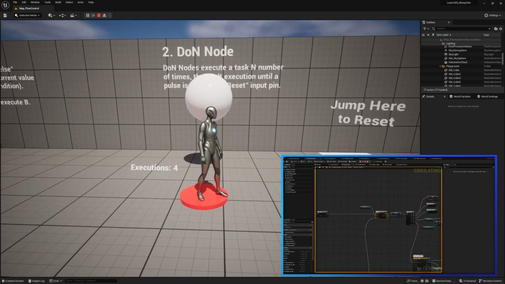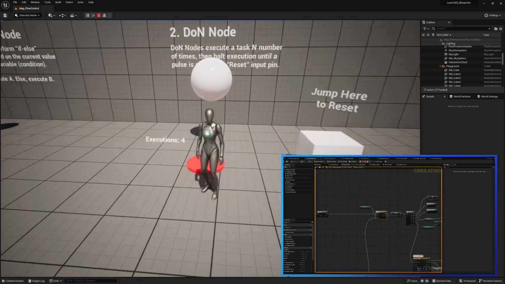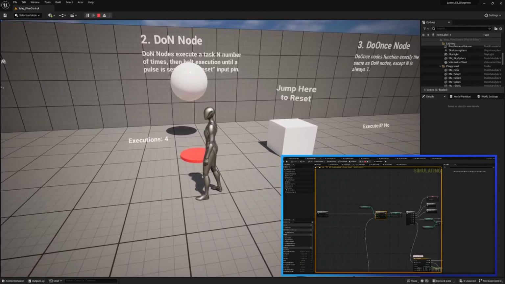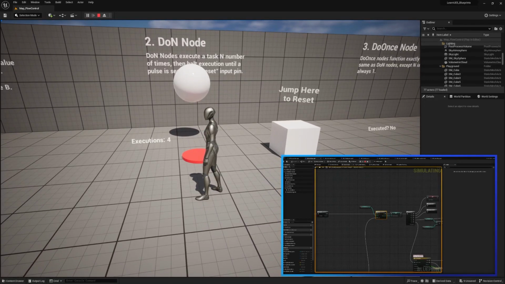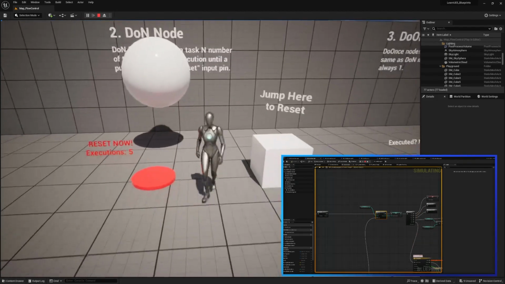DoN nodes can be helpful in a game setting. Let's say you have a carnival game where you only get 5 attempts at playing, and then once you've used up your 5 attempts, you have to purchase more, which would be your reset button.